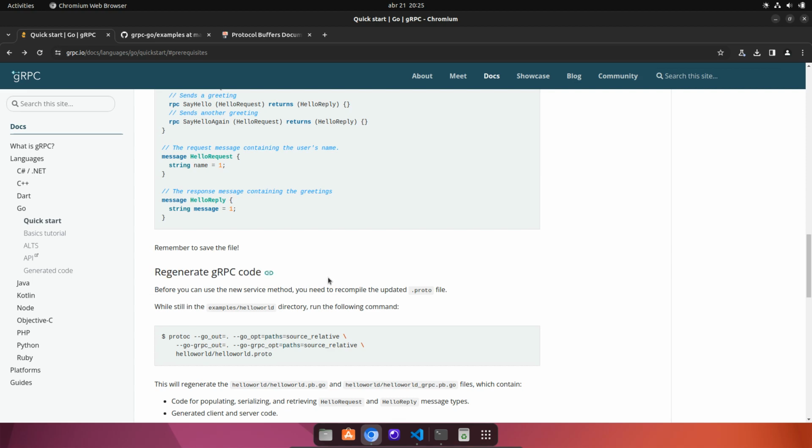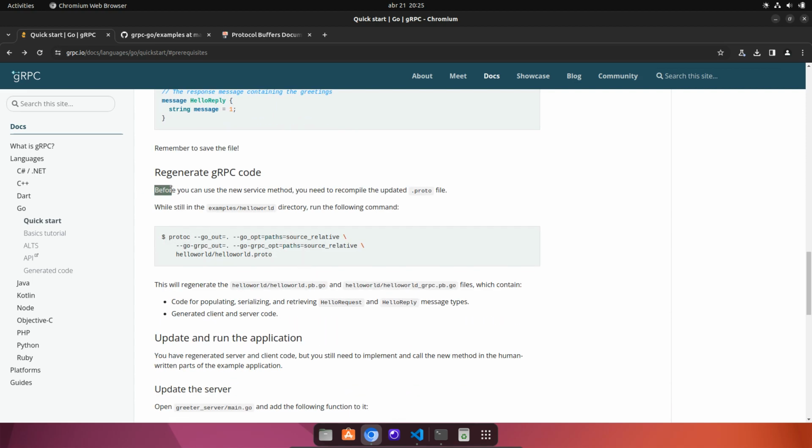Now we need to generate the gRPC code. Before we can use the new service method, we need to recompile the updated .proto file. While still in the examples slash hello world, run the following command. So protoc go out equals go opt path, and go grpc out.